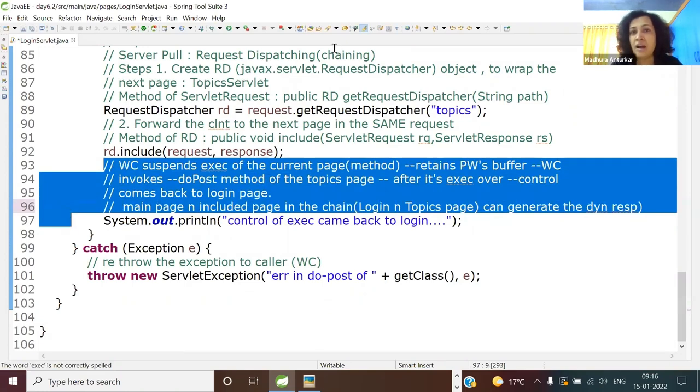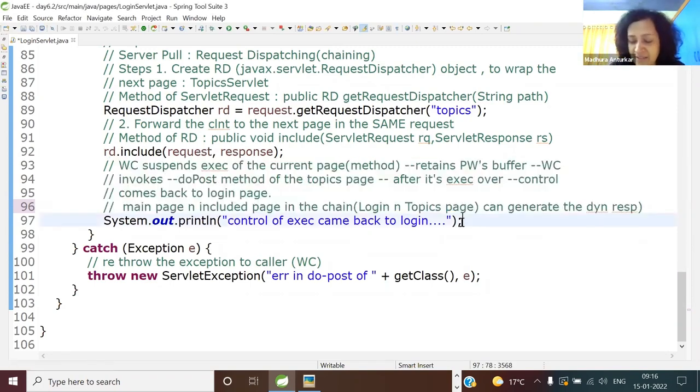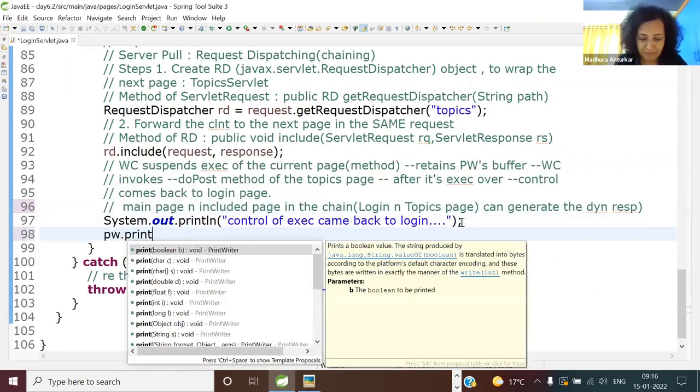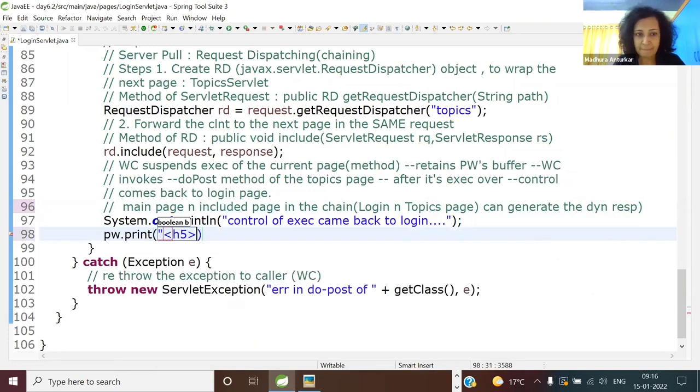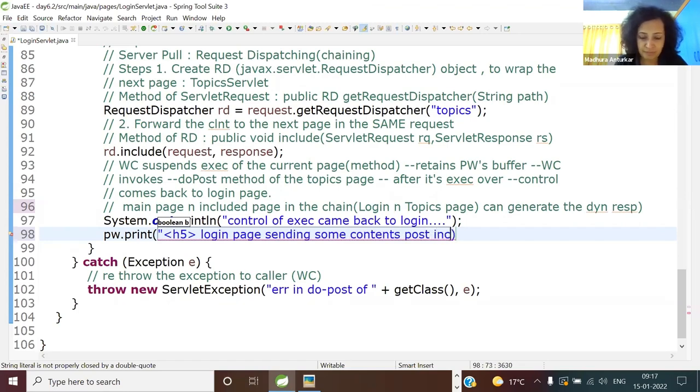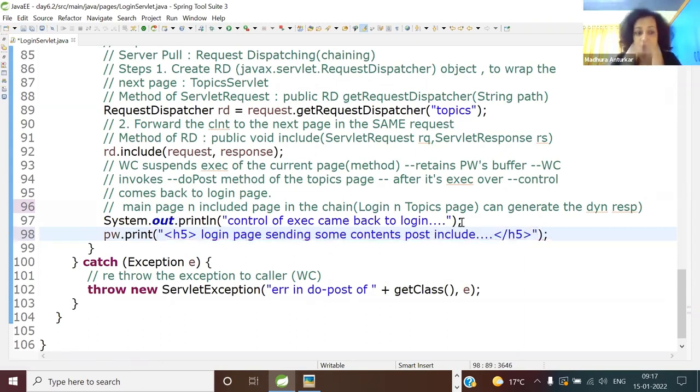So that is another favorite question, forward versus include. I told you, I'm preparing you for multiple things: exams, interviews, projects, and all that. So control of execution comes over, and just add pw.print, something, login page, sending some contents, post include. Okay. So, once you see it, you don't have to remember anything. The moment you understand, remembering is not required, right?